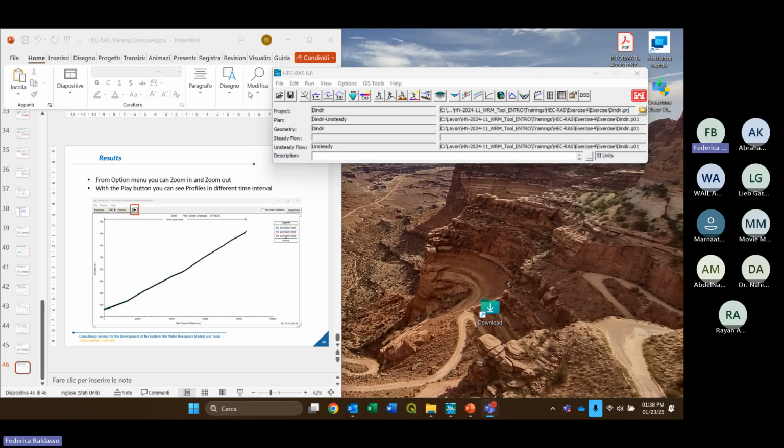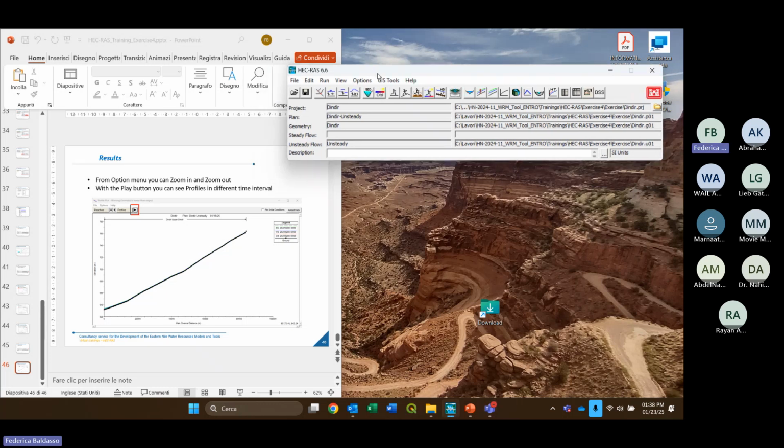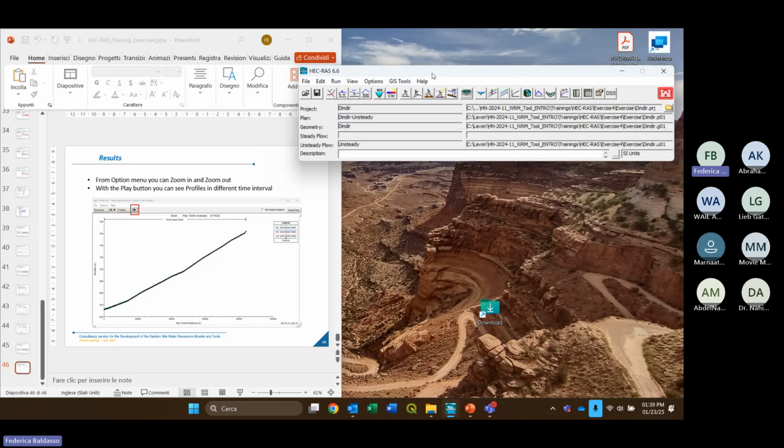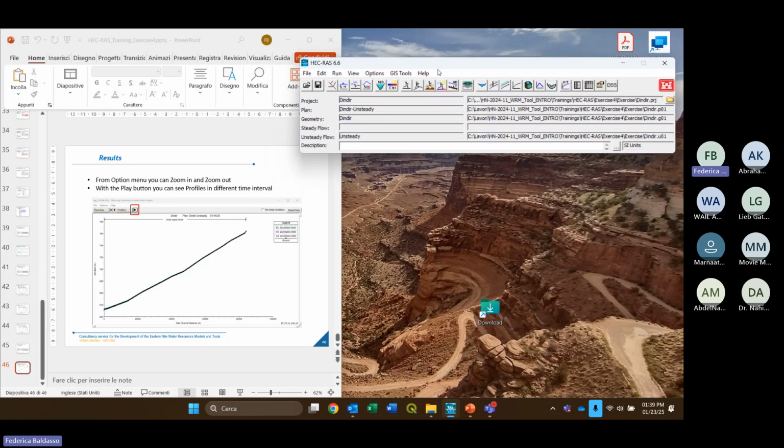This was, let's say, a pretty basic example about how to perform an unsteady flow simulation, but at the same time it is an example that includes all the necessary steps and elements you need to set in your hydraulic model in order to correctly perform an unsteady flow analysis, and so to obtain the results in terms of stage and flow in your river system, which is the purpose of the hydraulic simulations.